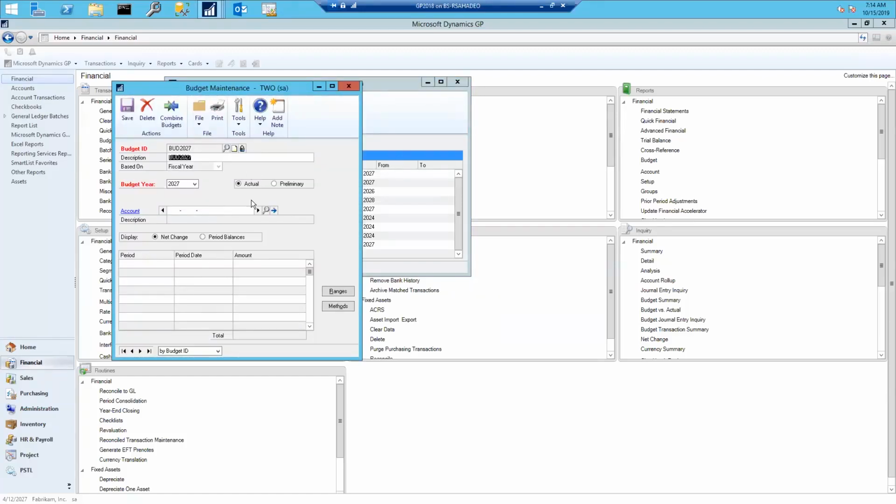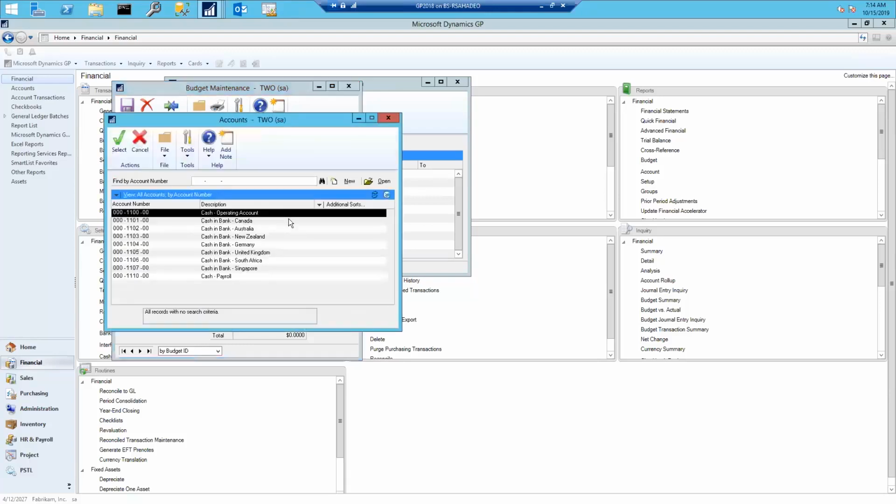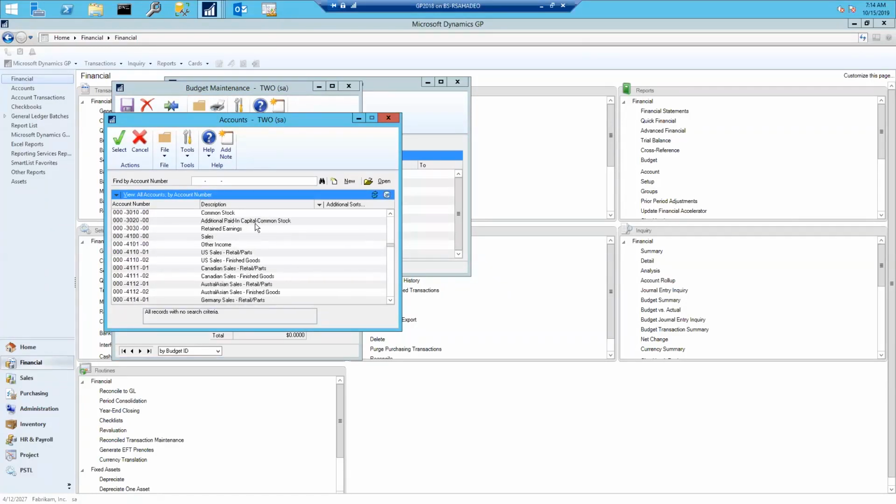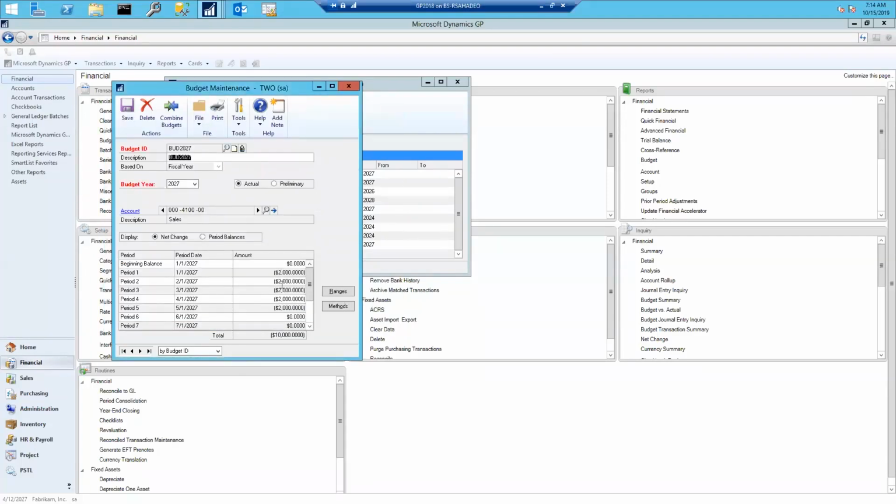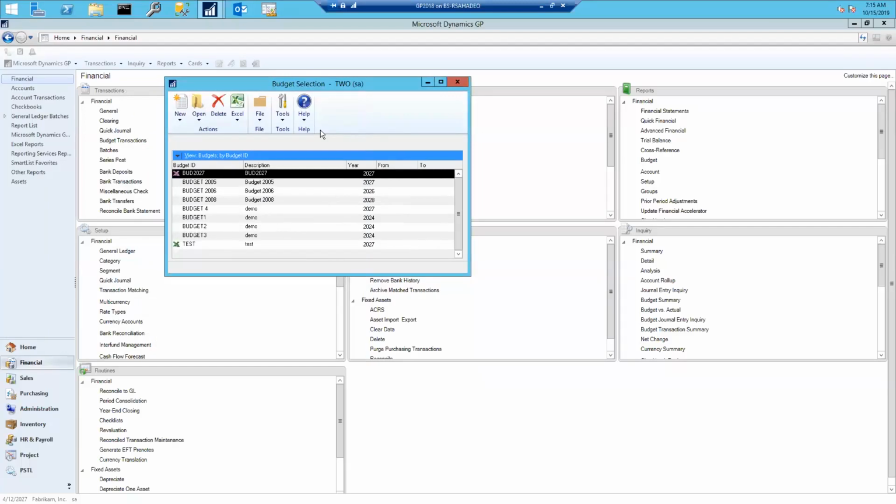Right, this is my budget displayed on the screen, and then I'll browse my GL accounts. Now I know that I would have entered figures against sales or revenue, so I'll go to my revenue account, and these are my budget amounts here. Generally, for revenue type accounts, we enter a negative in front of the number because revenue is credit. Okay, and we can browse the budget there. So that's an existing budget.